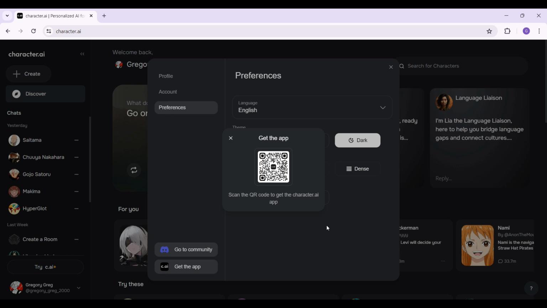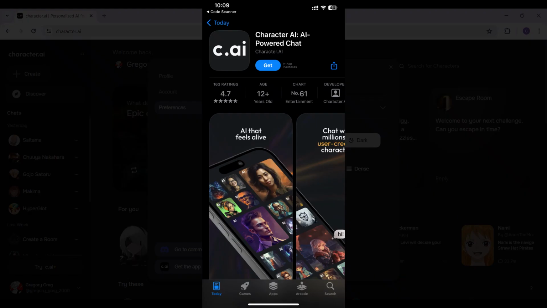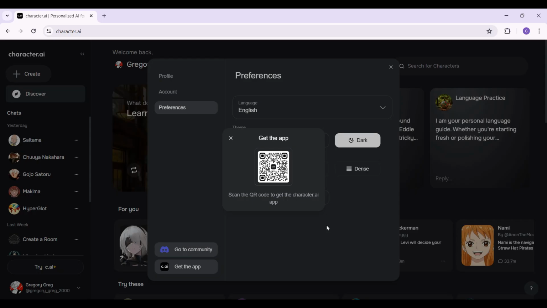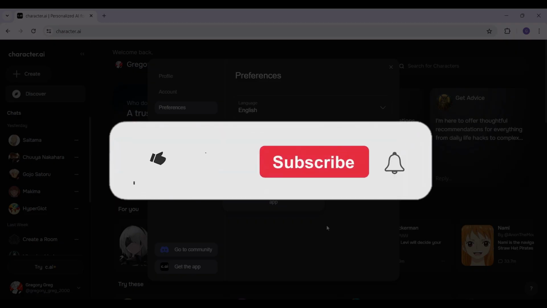Simply scan the QR code in any mobile device, and then you will be prompted to the download page in your mobile device. Simply click on download or get depending upon what mobile you are using, and there you have it guys. The character.ai app will be downloaded on your mobile device. Well guys, that's it for the video. That's how you download character.ai application on your mobile device.